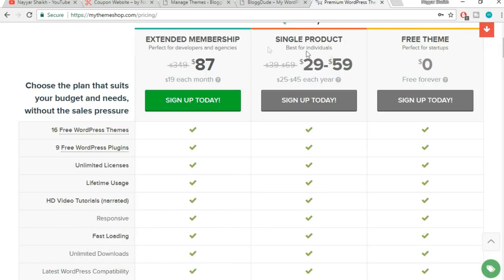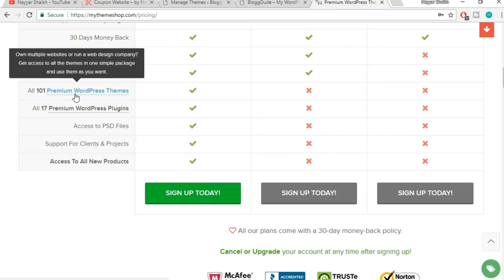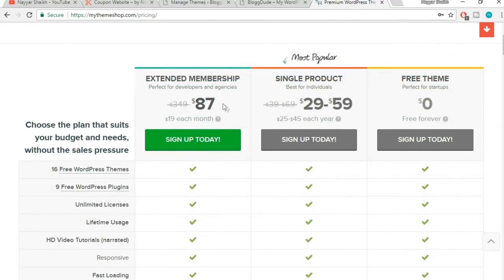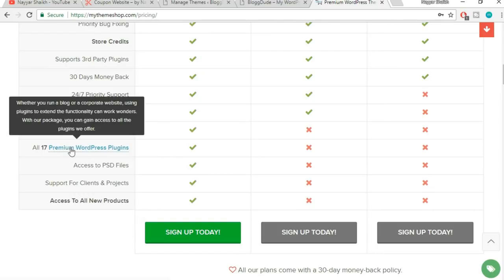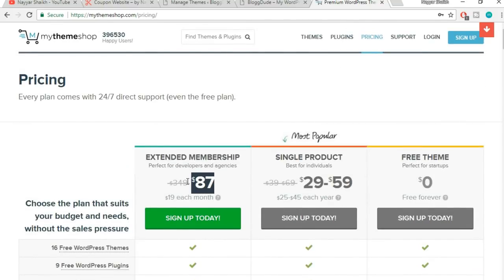But the great and most amazing thing over here is you have something called extended membership, and there is some discount going on at present, and we are getting the extended membership at just $87, which is amazing. Why is it amazing? Because here, let us go to the bottom, you can see this website has 101 premium WordPress themes including coupon. So there are hundreds of WordPress themes like coupon which are premium themes, and if you sign up with this $87 membership, you will get all those themes for free, and you'll also get 17 premium WordPress plugins. So there are premium themes and premium plugins which you get all for free, only if you sign up with $87.